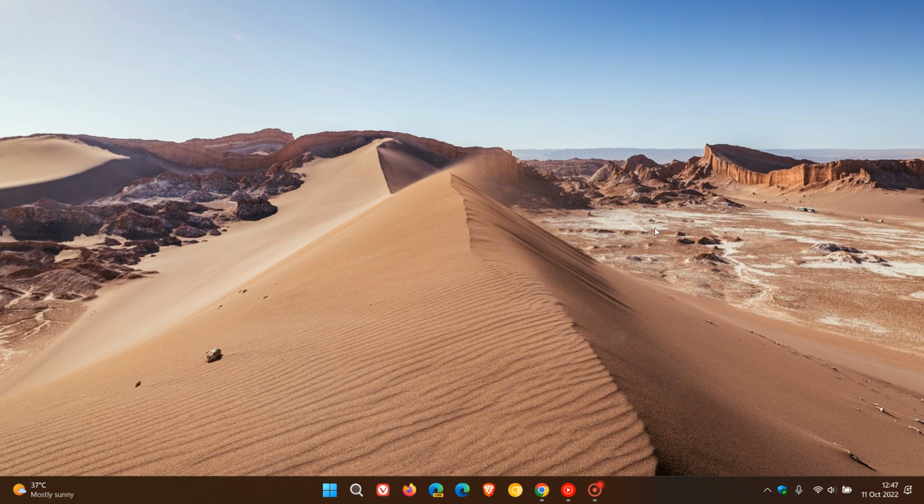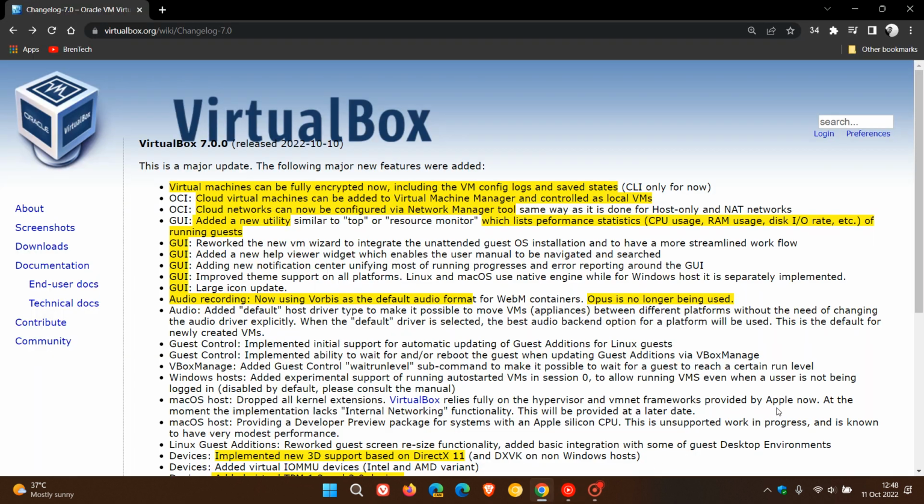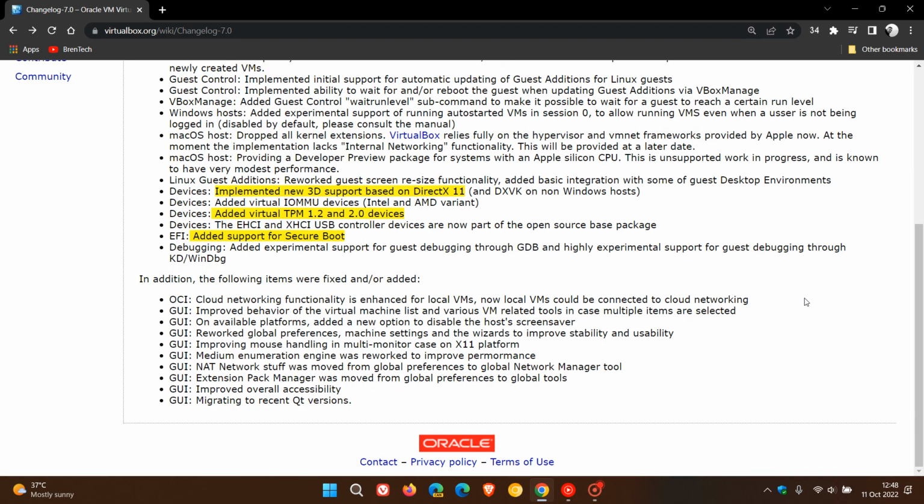And over and above that, as many of you who do use VirtualBox will know, it is available for Windows, Linux, macOS, and Solaris. Now, just to take a quick look at the release notes and the change log, which was made available on the 10th of October. And as mentioned, this is a major update, so this change log and these release notes are quite lengthy.